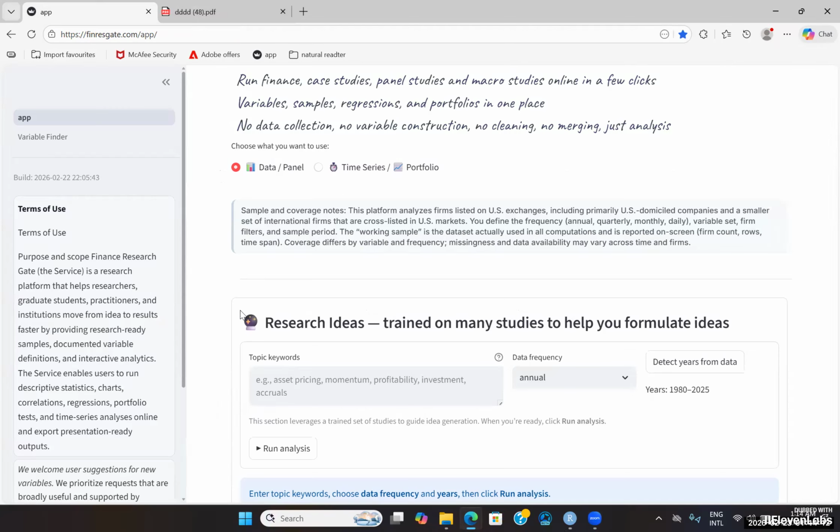Hello everyone. Today we're going to delve into the autoregressive model, often referred to as AR, which is a crucial concept in time series analysis. We'll then proceed to demonstrate a practical example utilizing resources from the Finance ResearchGate website.